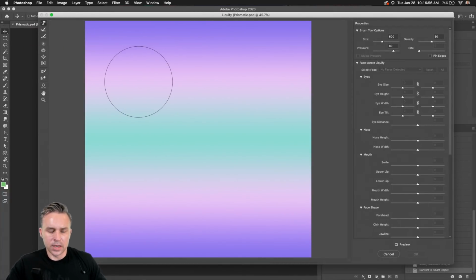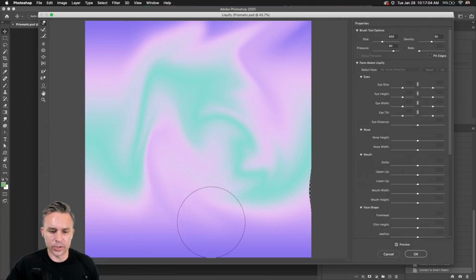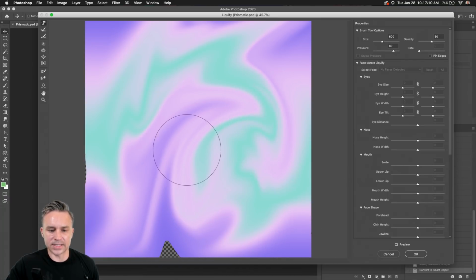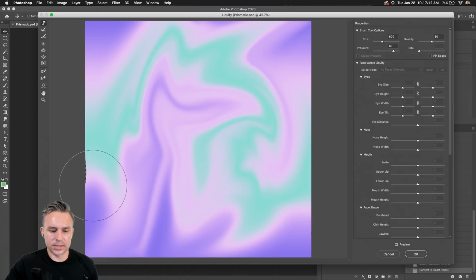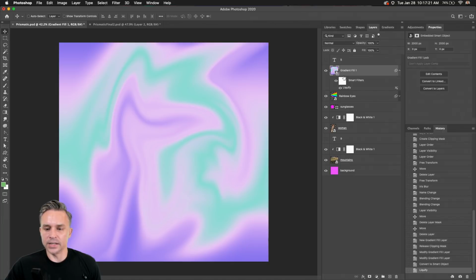So I'll take this warp tool, and I'll come in here, and I'll just start pushing all these colors around, right? Pushing them around to get something interesting, right? Pushing these around, just having fun, just making sure I'm hiding some of that. There we go. Some of that edge, so pixels go from edge to edge. That looks pretty cool. Click OK. There we have our fun liquify added to our gradient.